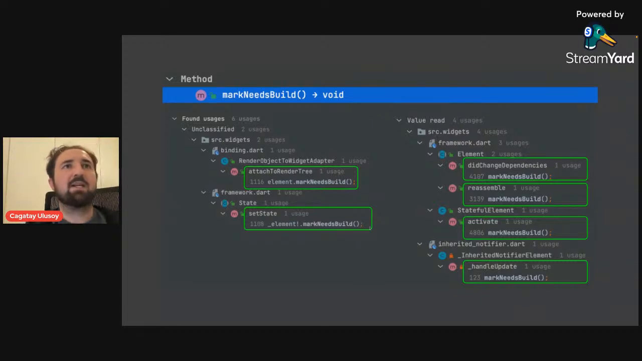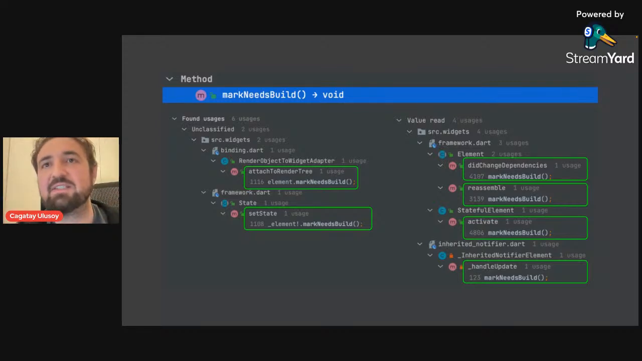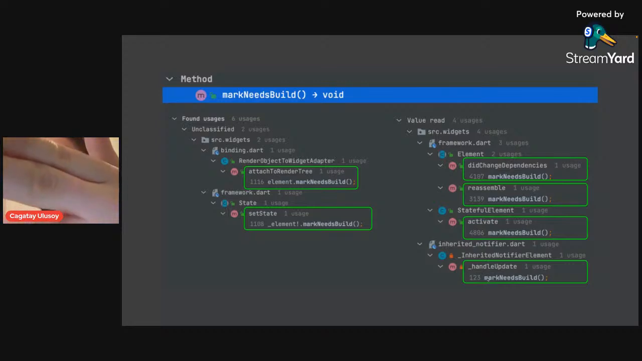Let's continue. I mentioned marking as needs build, right? In what cases do we have this? One case I just mentioned, setState. With gesture events, usually we call setState with a stateful widget. Another thing is these inherited widgets. It's not really something that we use all the time, but we, of course, indirectly use it with state management. But what happens is that the child depends on a parent inherited widget, so whenever that changes, the child also changes.